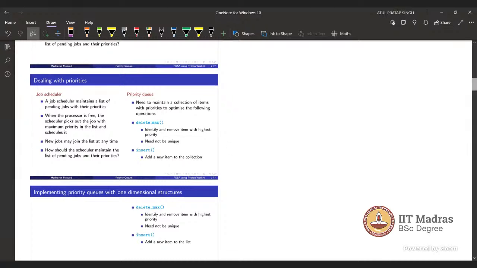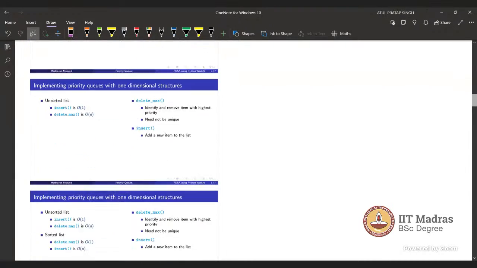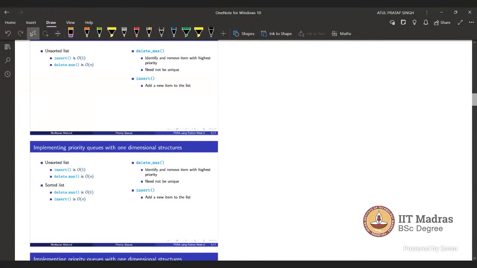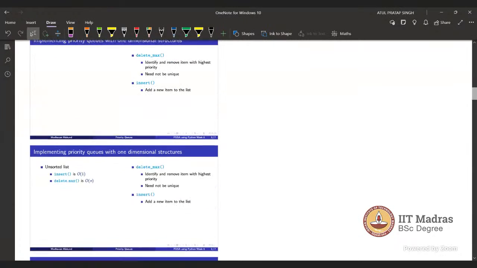So generally, we can compare some operations on the priority data structure.